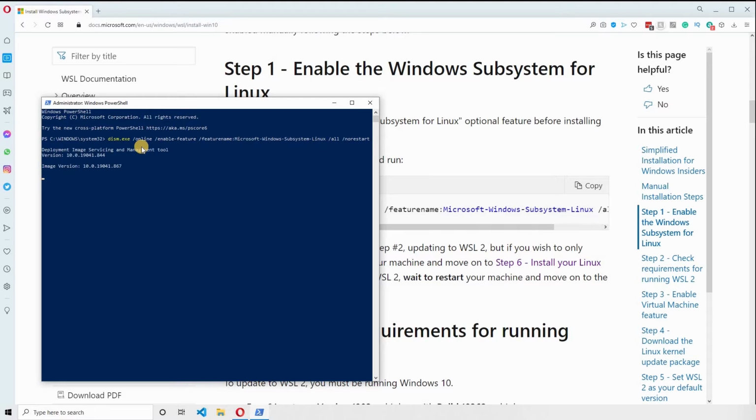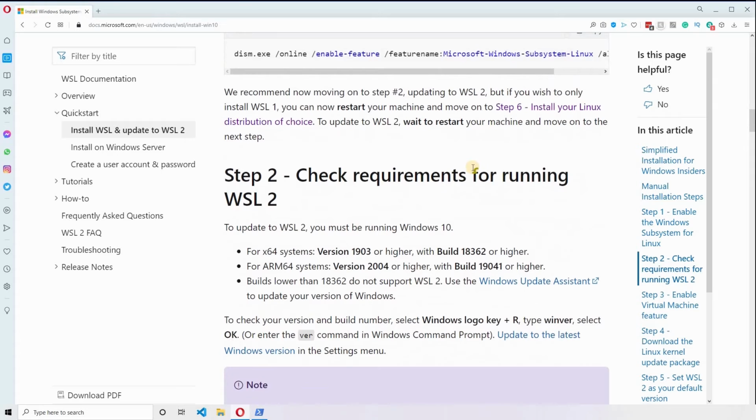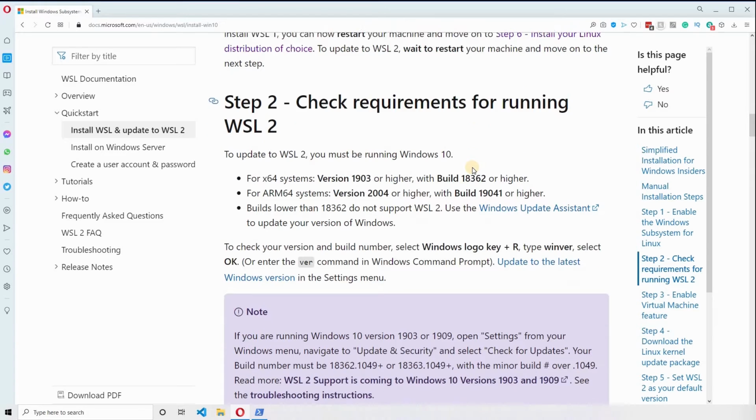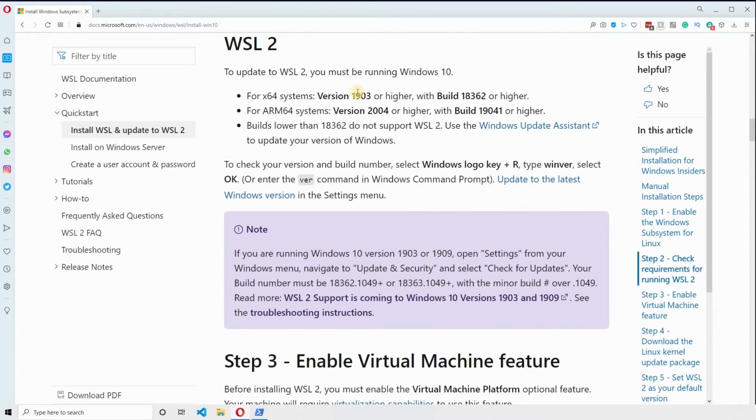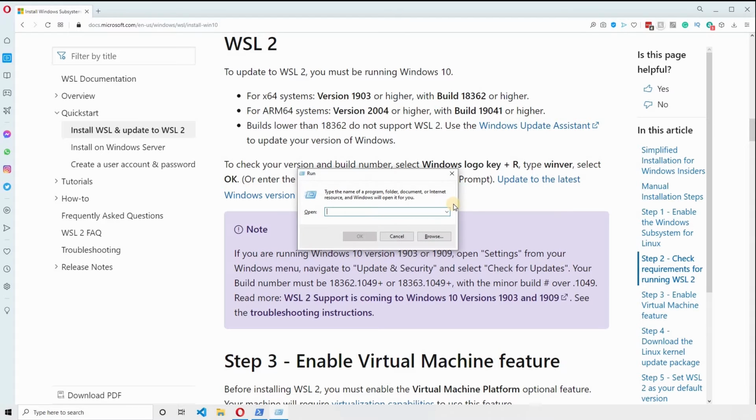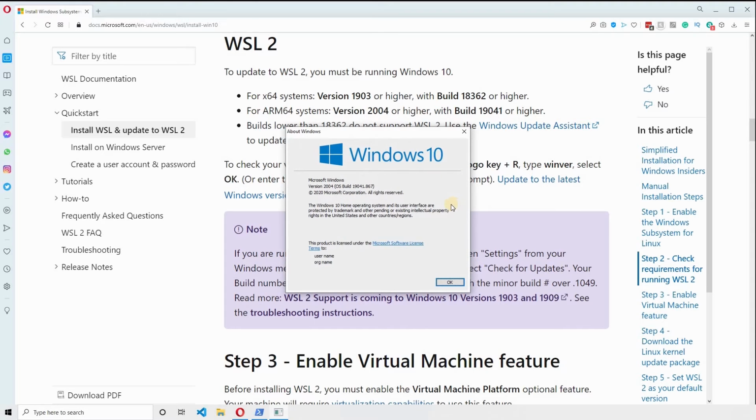So we run this command, it may take a few seconds, maybe a minute, and after that, we're gonna go to step 2. And it finished installing, so let's go to step 2. And step 2 is to check system requirements for running WSL2. And it tells us how to do that, it tells us which version we need to be running. So to check that, let's press Windows logo key and R together and type winver, which stands for Windows version, I assume.